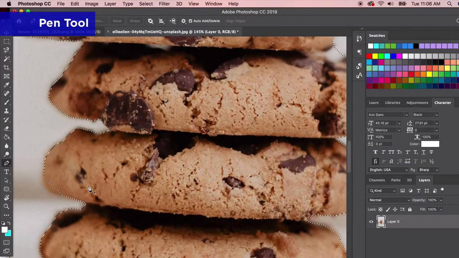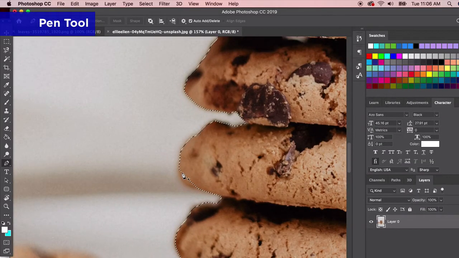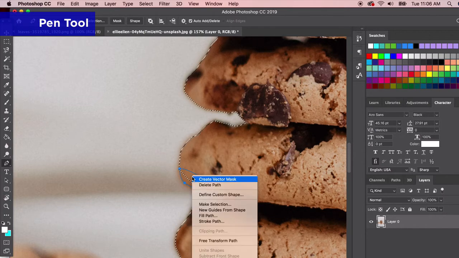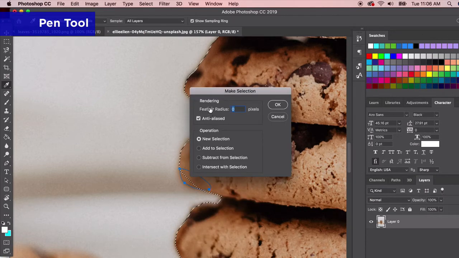So let's go ahead and zoom in here and use the pen tool. I'm going to click, and then I'm going to click again and hold and make a little bit of a curved shape. Click and hold, and I'm going to complete my shape. I'm going to add to that selection. So what we want to do, when we complete a shape with the pen tool, is right click and go down to make a selection. And here's the key here.